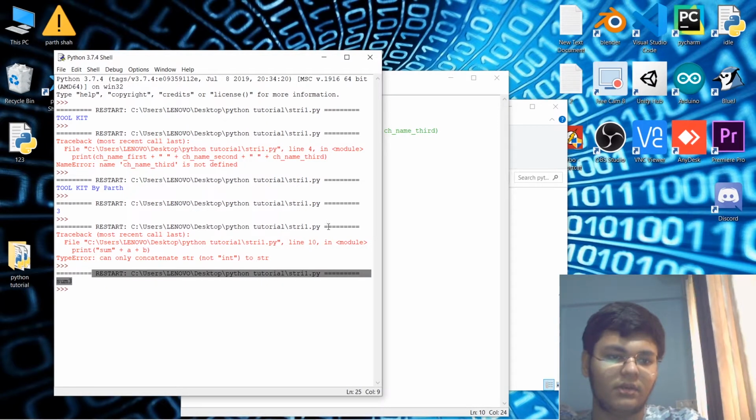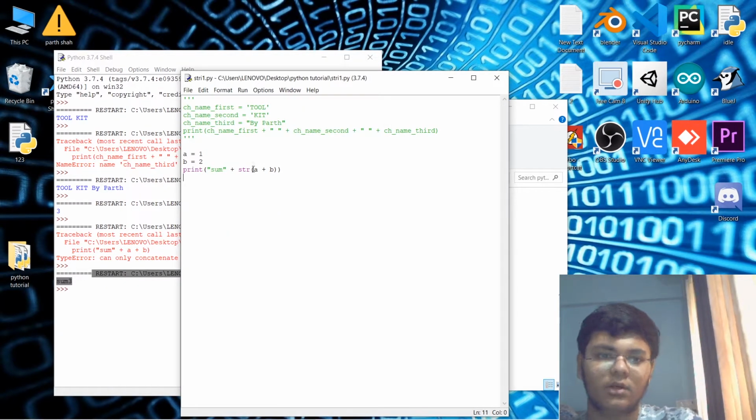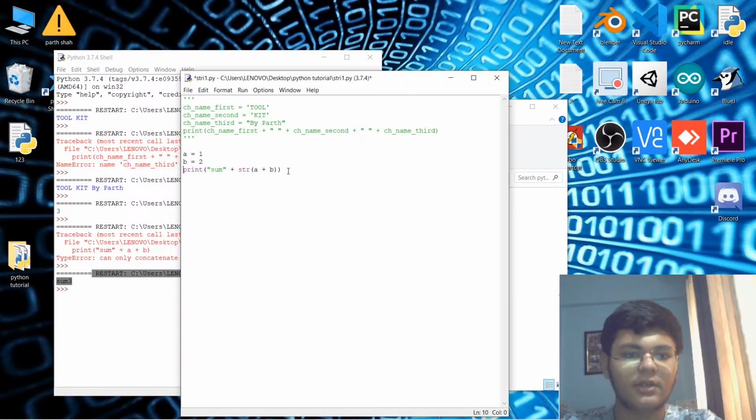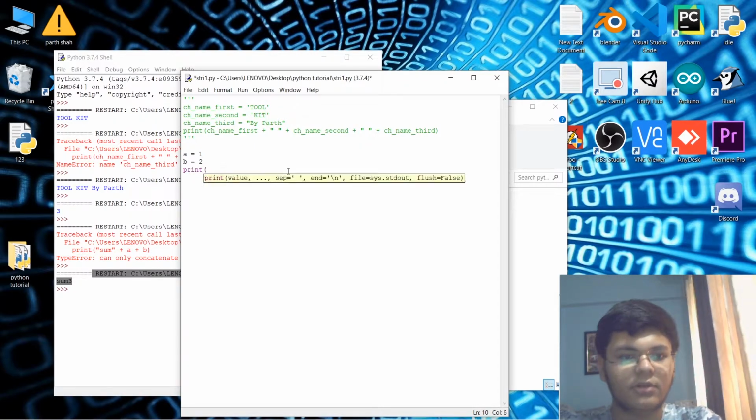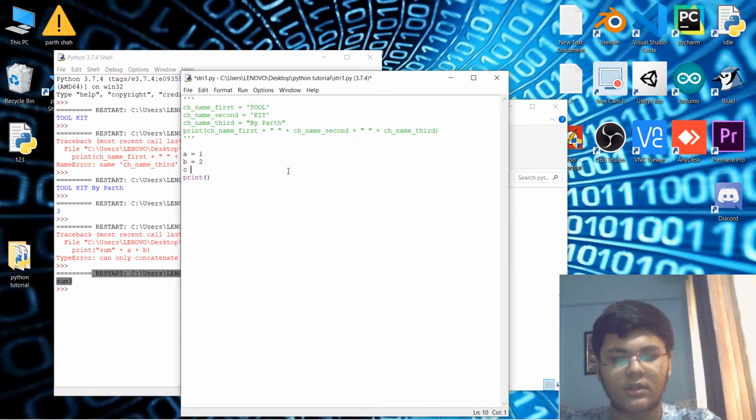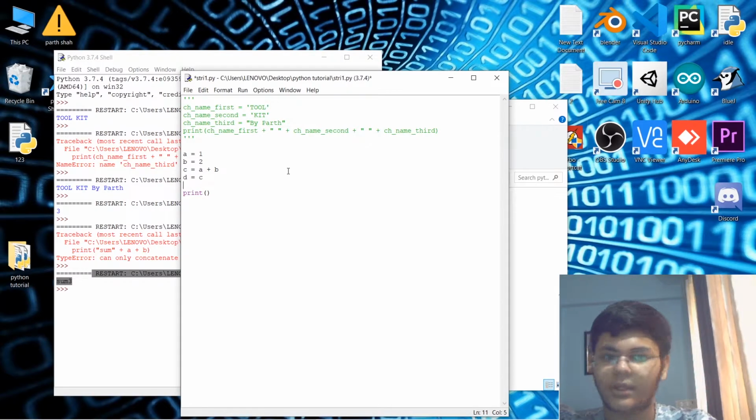So we have got sum 3. Now what did I do over here? a plus b is an integer, but I wrote it in str, which means it got converted into a string. So to explain it in detail, I'll just write this: c is equal to first a plus b. So assign c a value, right? Now d is equal to c, and e is equal to str c.